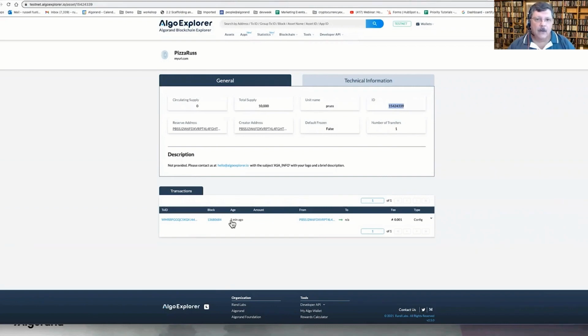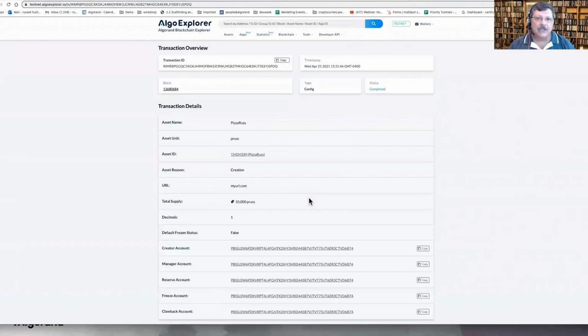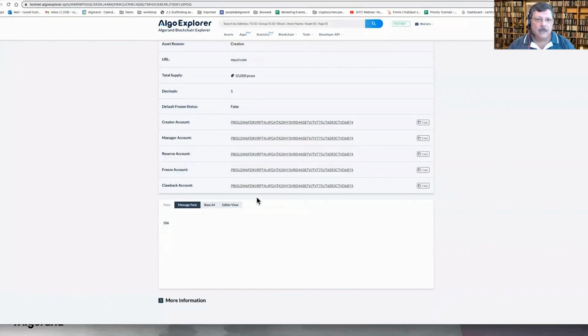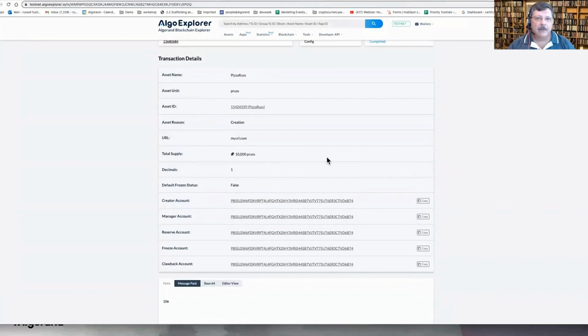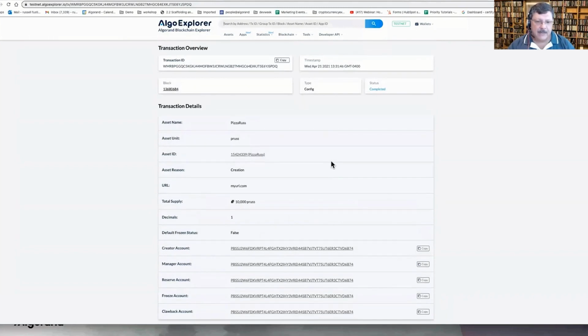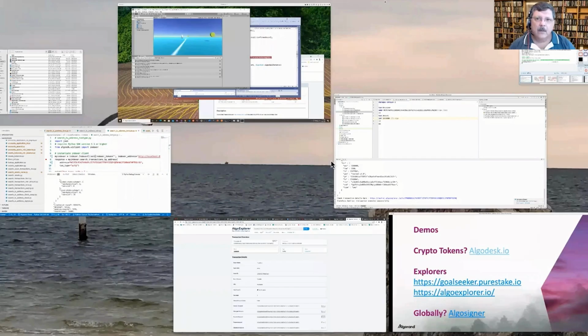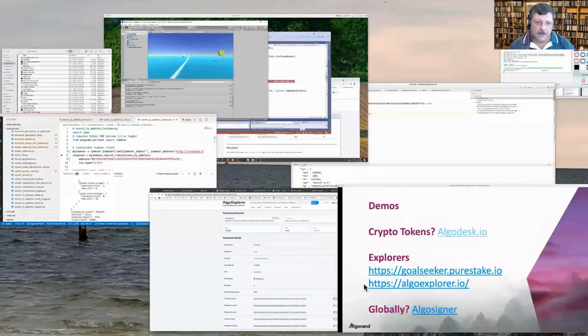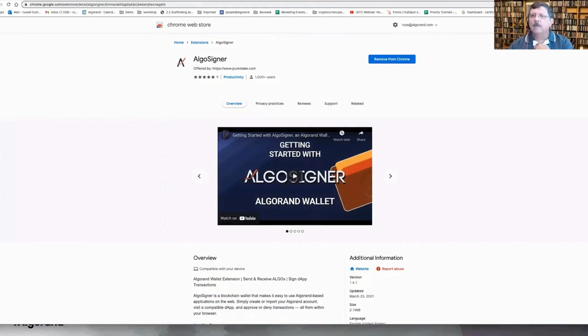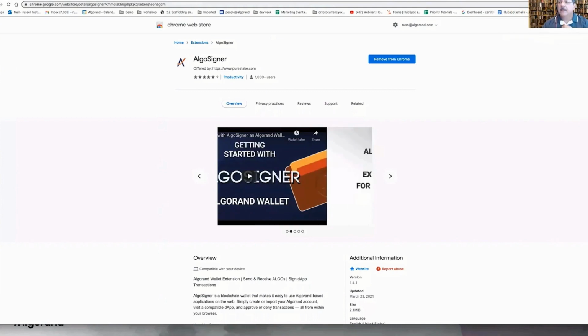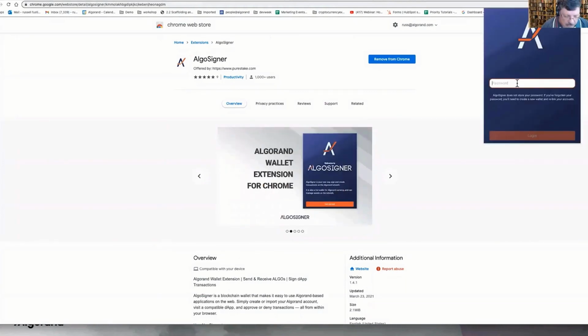All right, so that's a lot of great information. Also, you can drill through and you can see the transaction information here, as well as the creator account, the freeze account, and everything that was used to build this particular transaction. And going back out to the deck, there's another Explorer as well called Gold Seeker. And AlgoSigner is like a MetaMask equivalent for those that are familiar with using MetaMask for Ethereum. But basically, it's a wallet that you have available to you here.